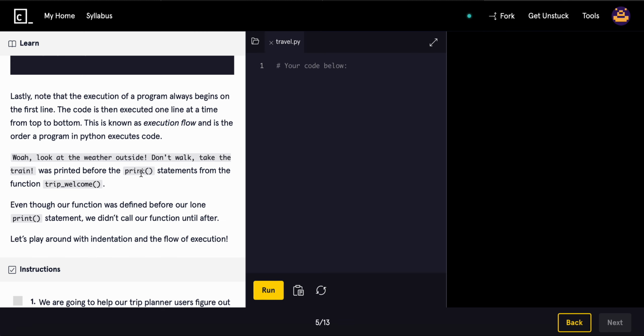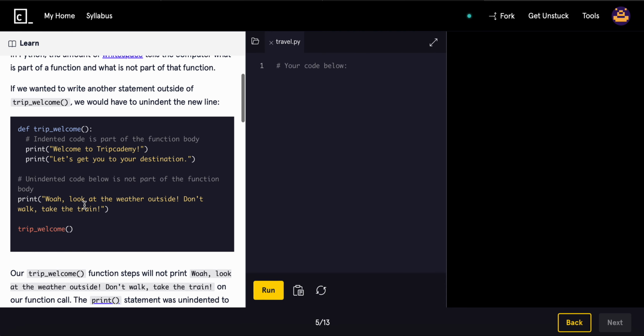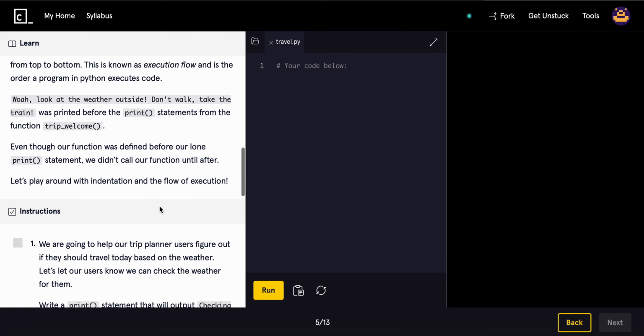Lastly, note that the execution of a program always begins on the first line. The code is executed one line at a time from top to bottom. This is known as execution flow, and that is the order a program in Python executes code. "Whoa, look at the weather outside, don't walk, take the train" was printed before the print statement from the function trip welcome, as we see here. So this was printed before this because this was called after this statement, if that makes sense.